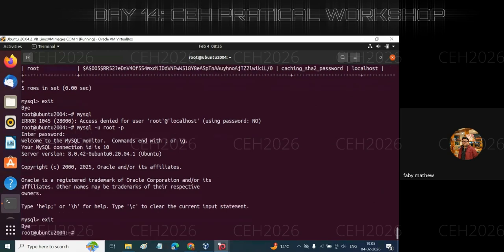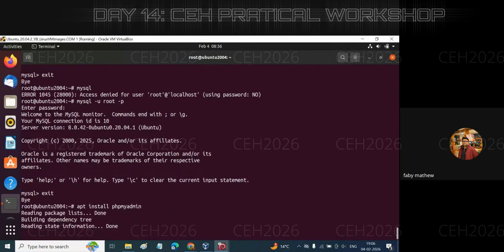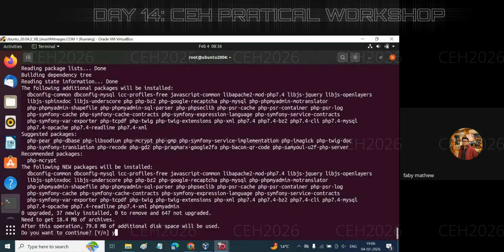Now we have installed the MySQL server and MySQL client. Now we are going to install phpMyAdmin, so that if a database administrator wants to manage the MySQL database with a graphical interface, he can do that through the phpMyAdmin panel. So for that: apt install phpmyadmin.